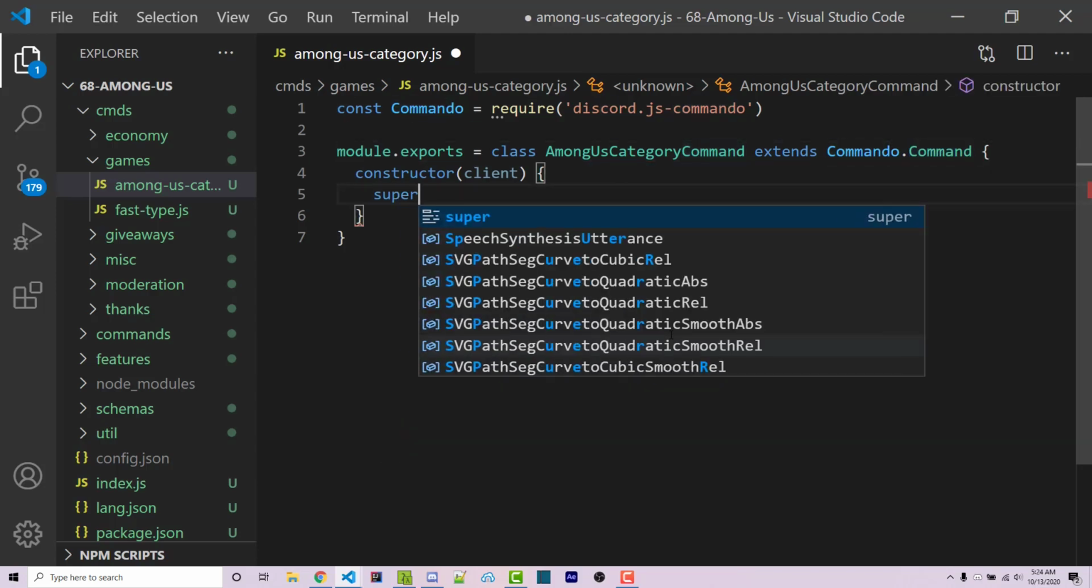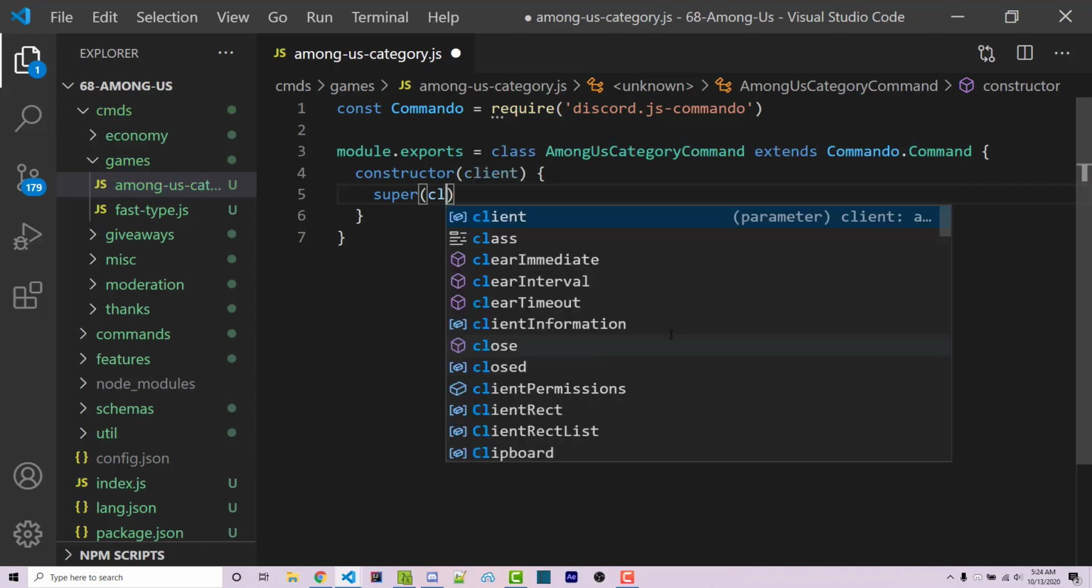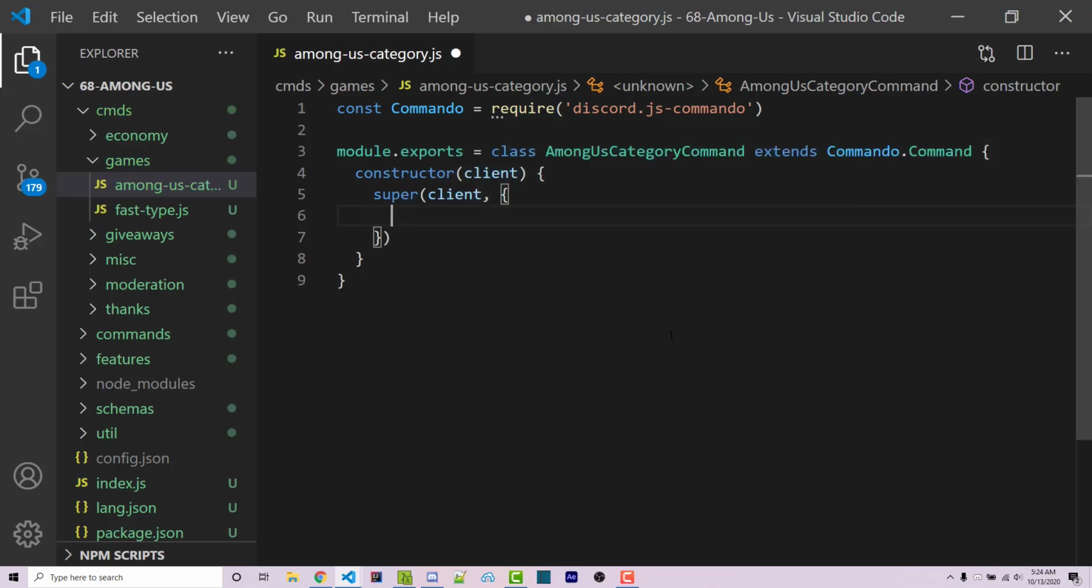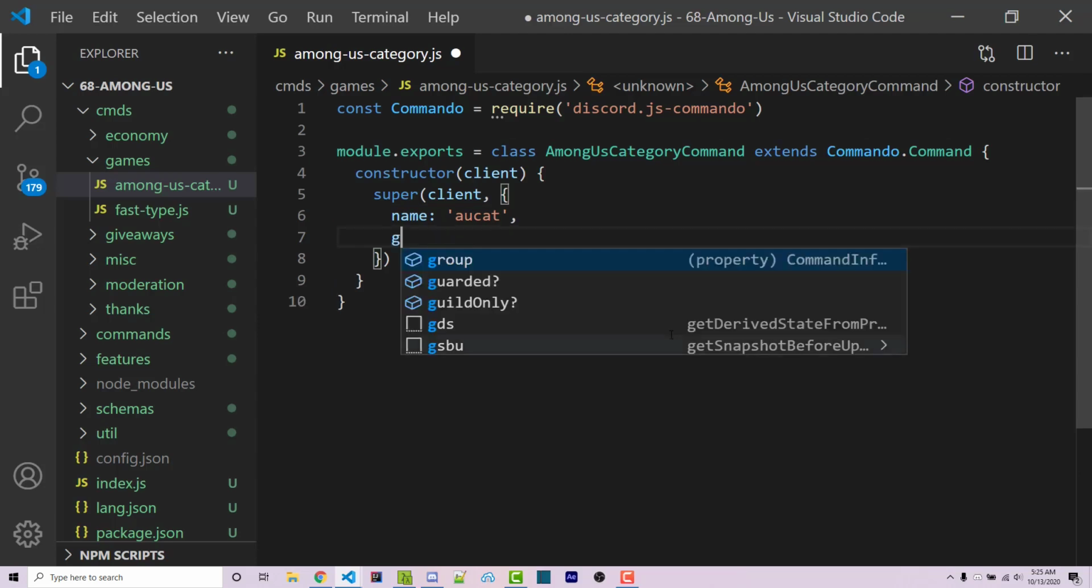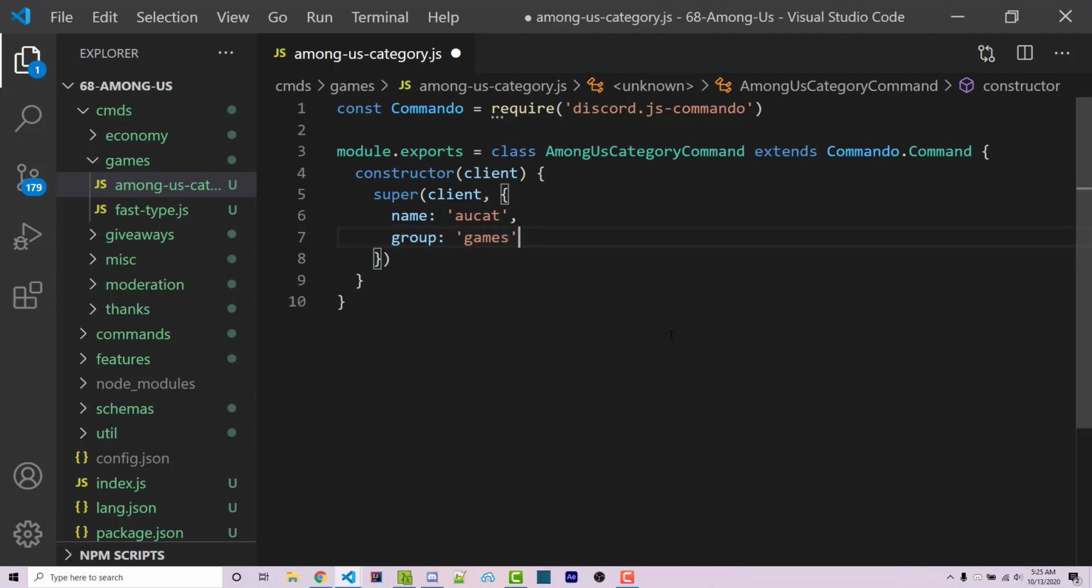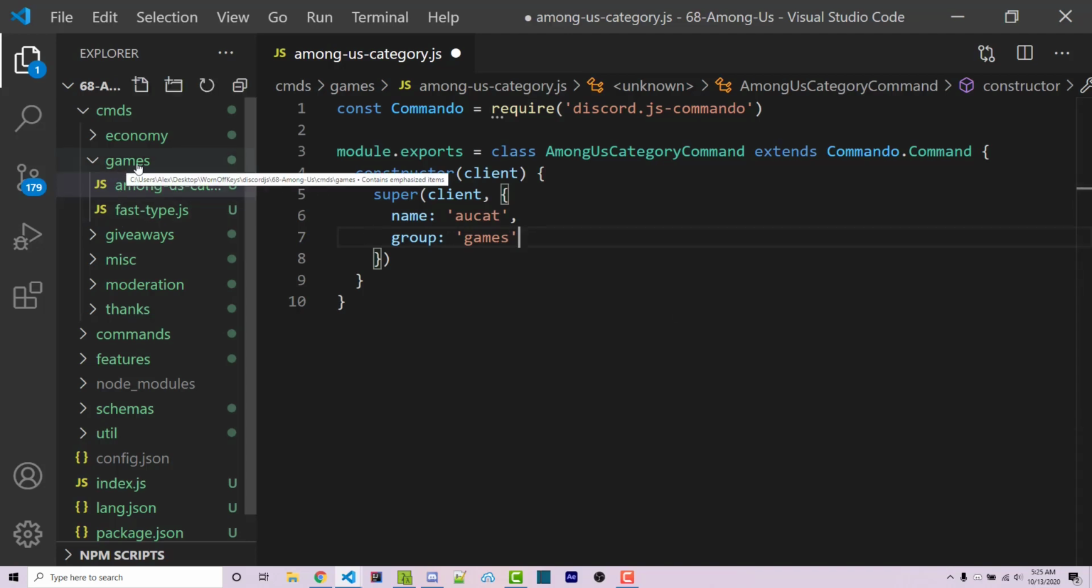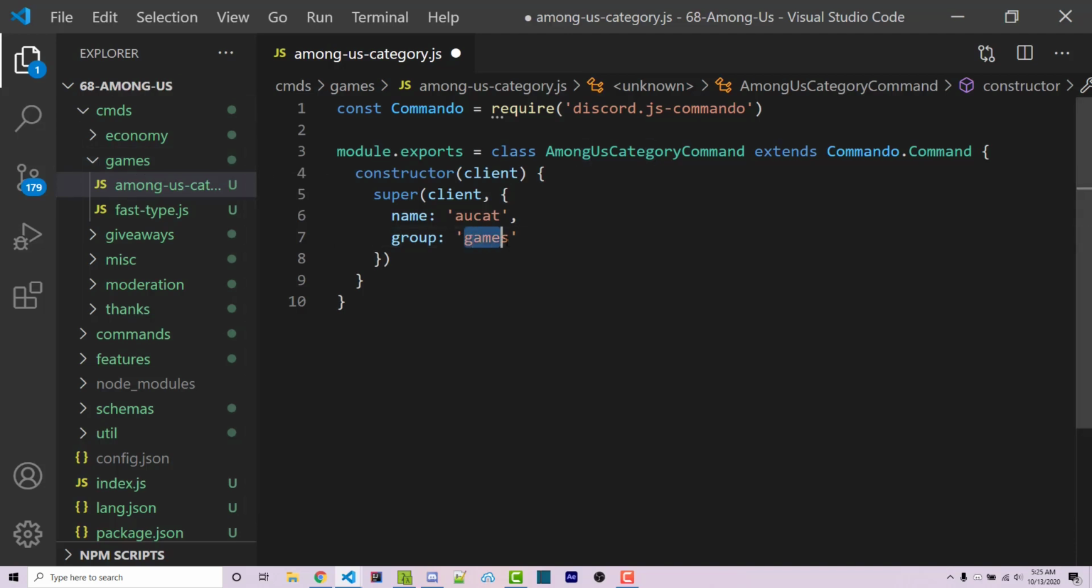And it's actually fairly simple. We just call super, we can pass in the client and then an object. And this object is going to contain some properties that are going to allow us to customize this, such as the name, which I am just going to say AUCat, which is going to be Among Us category. Obviously you can name yours whatever you want. We then have to specify the group, which is going to be games, because my commando groups are specified towards the exact folder that they're in. This is inside of games, and so I'm going to name my group games.